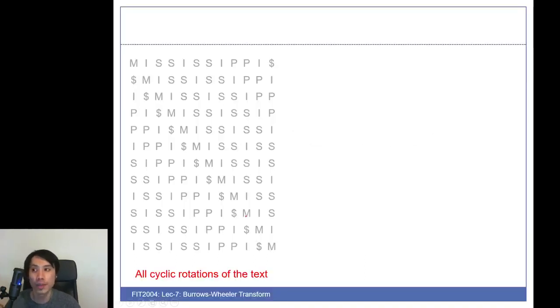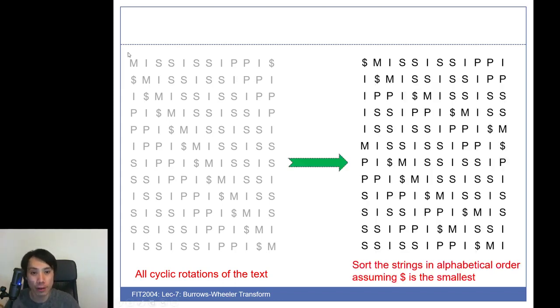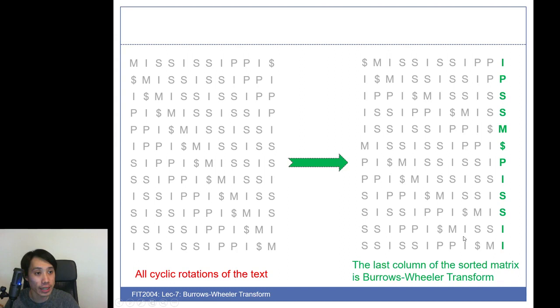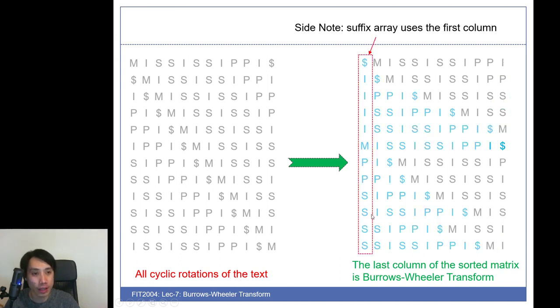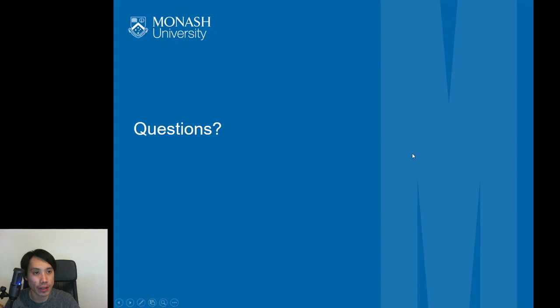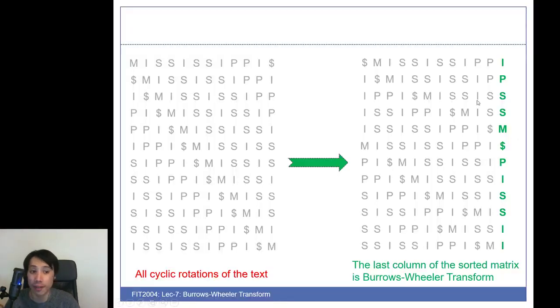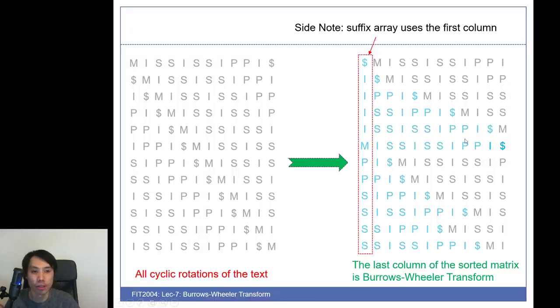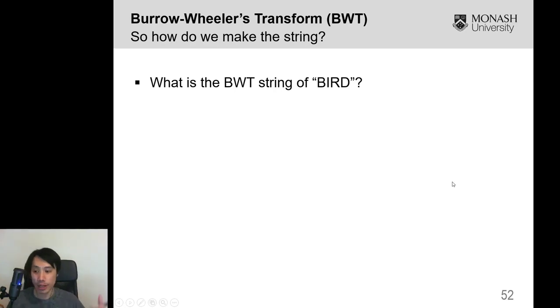So if we were to look at your Mississippi, if I were to sort it, I will obtain the following, and the last column will be my BWT string. But if we make use of the suffix array and use a minus 1, we should already have our final one. Which is why you learned about suffix array last week. So let's go through a very simple example.